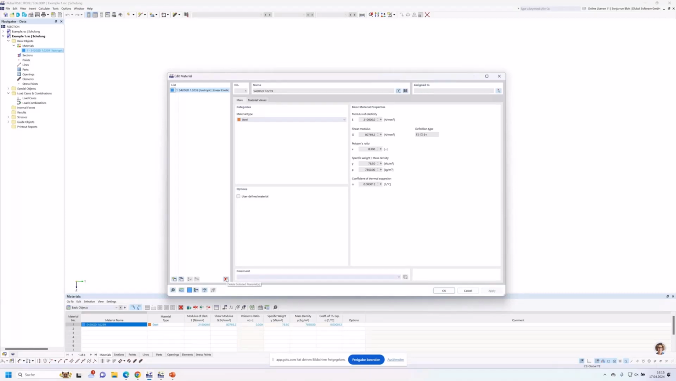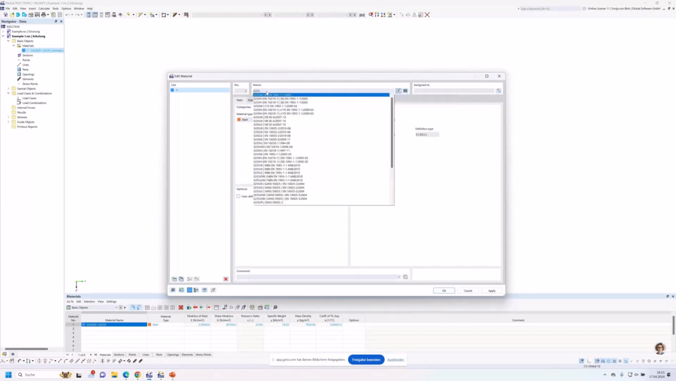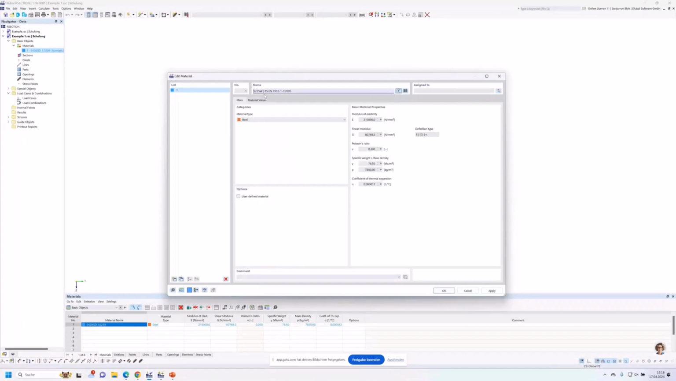I can enter a material name directly here in this box. For this, I activate this button, user-defined material. And if I do so, I can enter a name. And RSECTION then lists all materials that match that name. But I can also open the material library for a specific selection. To do this, I have to click on this button, Import from Material Library.